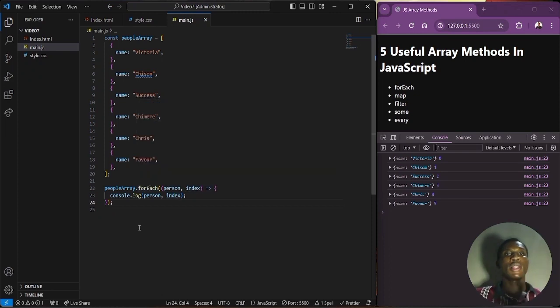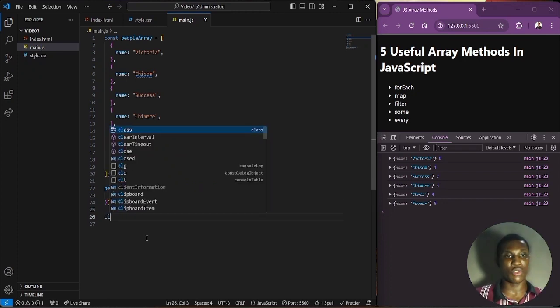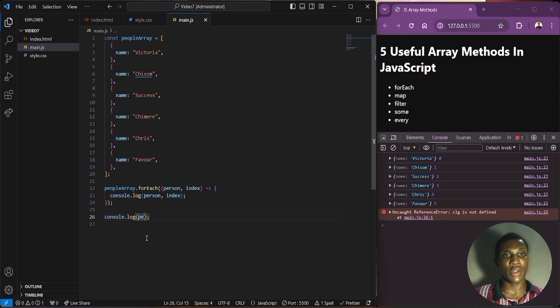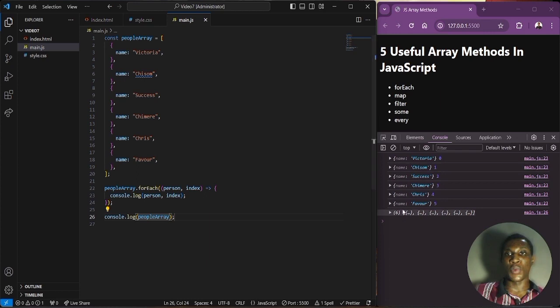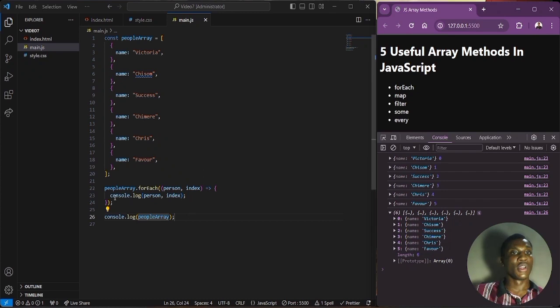Now, one thing I should mention is that the forEach does not mutate the original array. So after performing all this computation, the people array still remains. If I console log the people array, can you kindly bring it up for me? Thank you. Now, if I log the people array, you see that I still have an array of 6 items: Victoria, Chisom, Success, Chimera, Chris, Favor. Basically the same thing. Like I said, forEach doesn't mutate the original array.